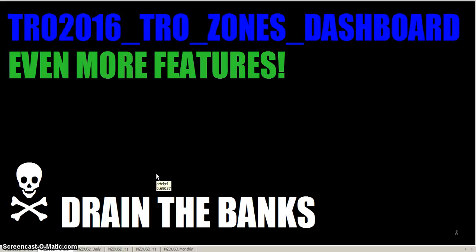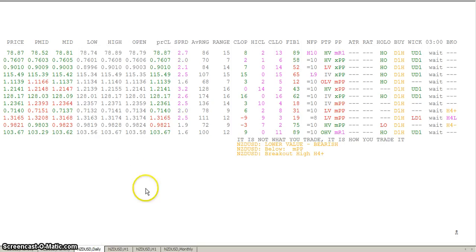2016. The Tro Zones Dashboard. Even more features. I've really been on a programming tear these past few weeks, and I thought of a few more things to add to the dashboard. So now it's got everything including the kitchen sink, the whole Megillah. And you can see here, there are so many columns that the price or the pair buttons are off the screen. But recent additions are the breakout by time.